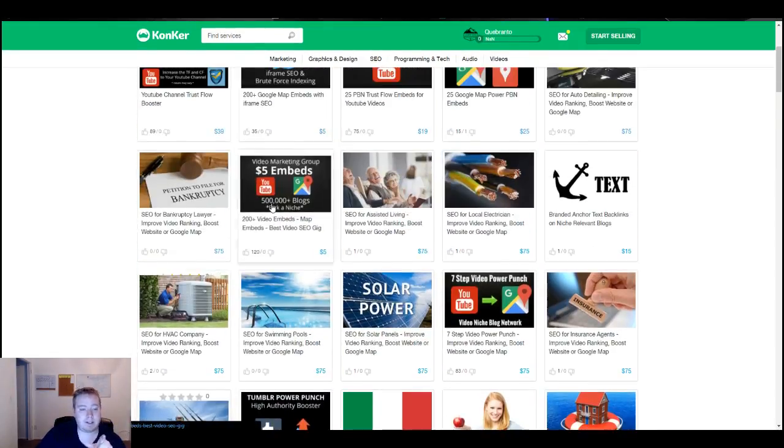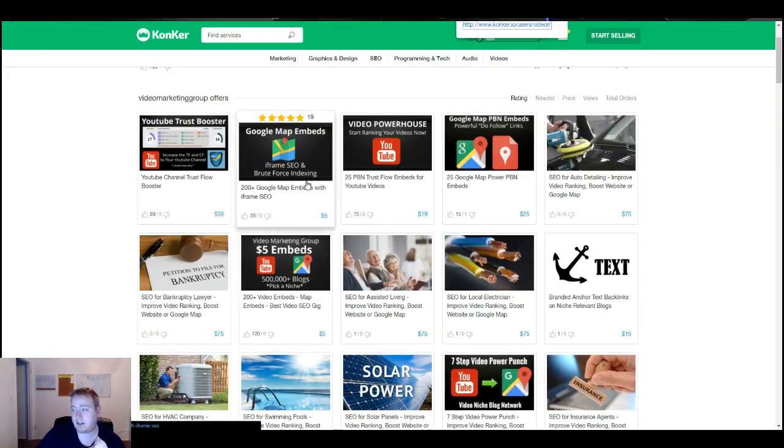But what you want to do is you want to come in here, you want to give this man $5, and then what will happen is he's going to take that map and he's going to embed it on different websites, so that way Google sees that and it looks like people are using the map more often, and it will help you to rank your map a little bit higher.